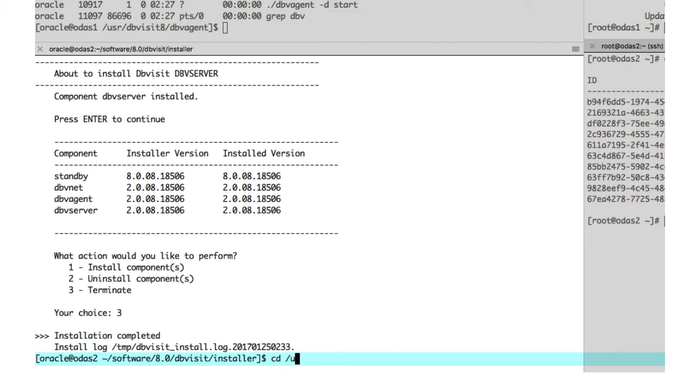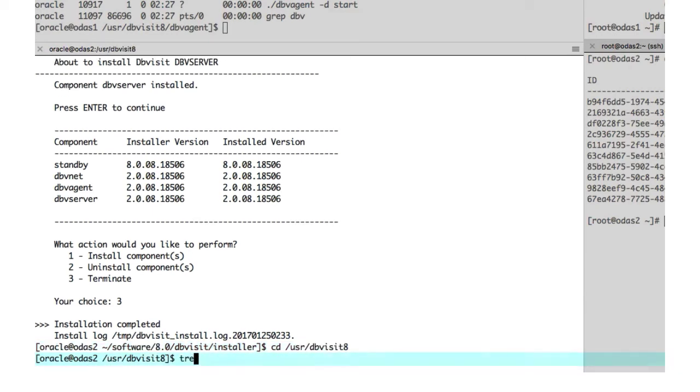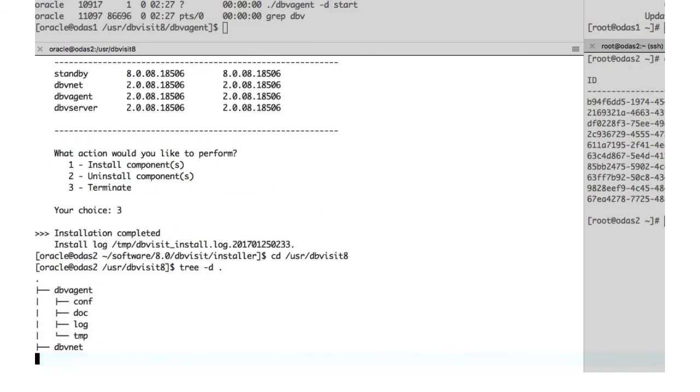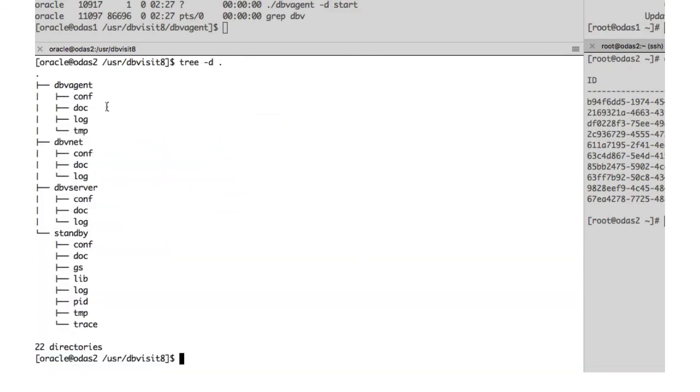I now navigate through to the directory, and I'm going to quickly start up these components so that we can create a DDC file and start the configuration. So we go to Dbvisit 8, which is where it's installed, and if I do a tree -d dot there, we can see the directory structure, and we can see on this system now we've got the agent, dbvnet, dbv server, and standby. So I'm just going to start the components.